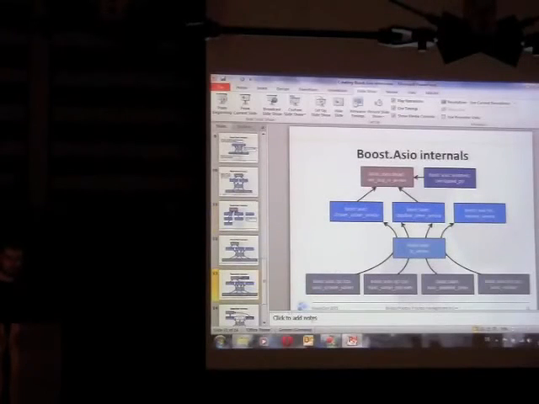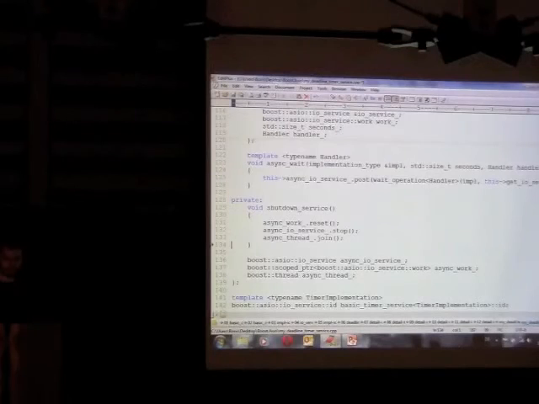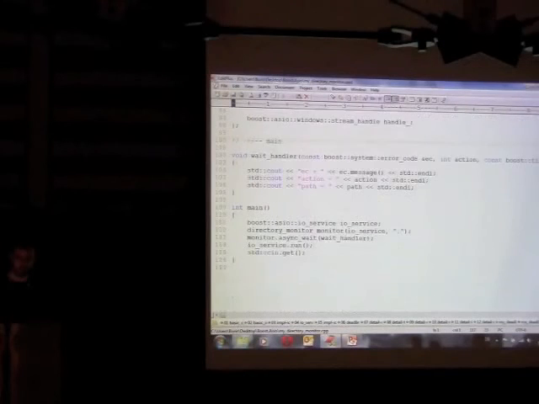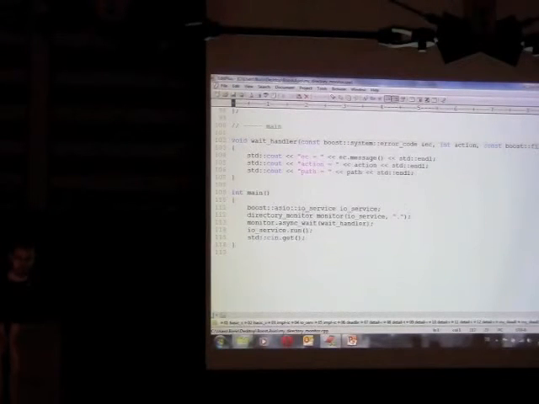Now let's have a look at this last example. This is now a directory monitor to watch whether there's anything going to happen in a directory. And let's have a look again first at main. So here's my directory monitor, my IO object. Again, I pass my IO service object as the first parameter. Here's the path to the directory I'm interested in. In this case, it's the current working directory.